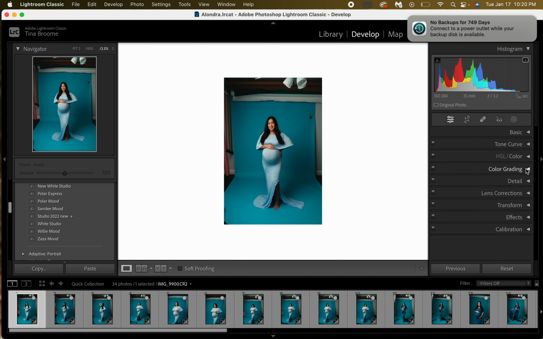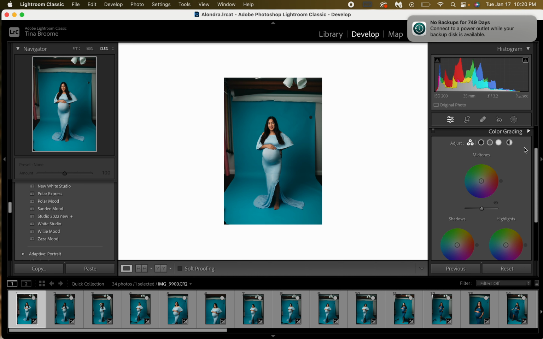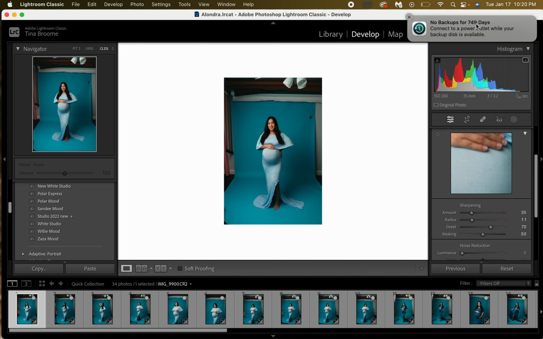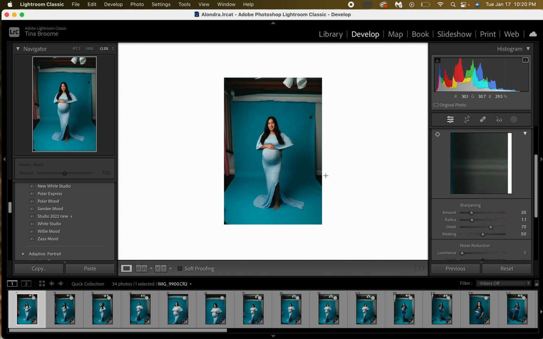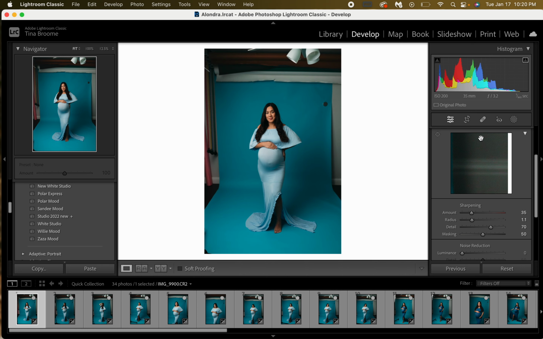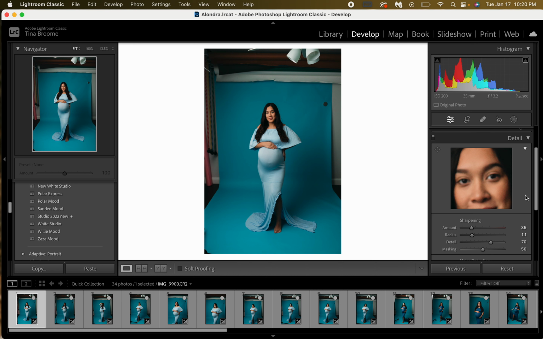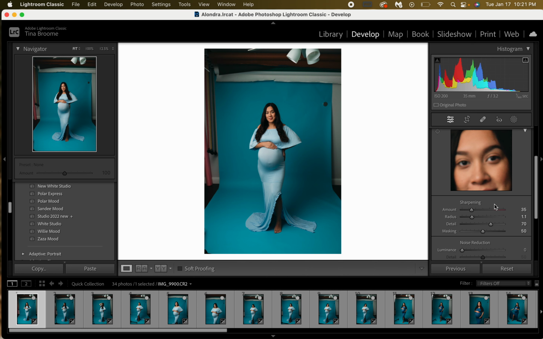The next thing, color grading. Nope, we just did that. Detail. Now, this is probably one of my favorite little sections of editing because it can magically help my image look better. So what I'm going to do is I grab this little tool here, and I will usually select the face when I do this so that I can see how sharp an image is and how unsharp it is.